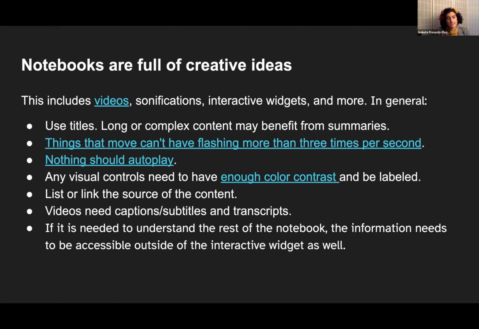Things that are long or complex may benefit from summaries. You don't want anything that can move to flash more than 3 times per second. This is a seizure risk. That's just a big one in general. Don't have things autoplay. You want to give people control over that sort of thing, especially since it can autoplay off screen. People may not find where to deal with that.